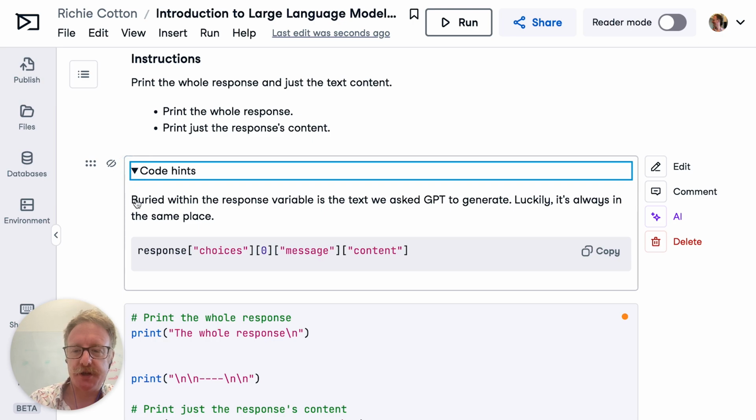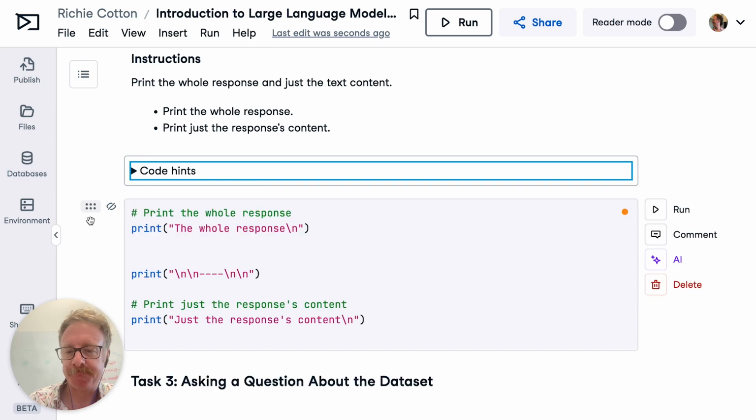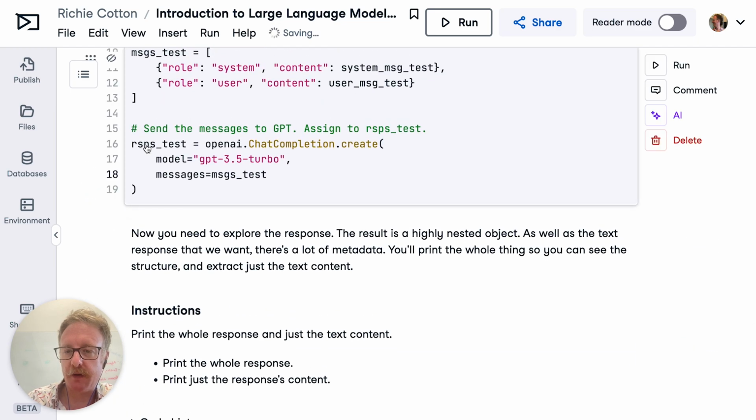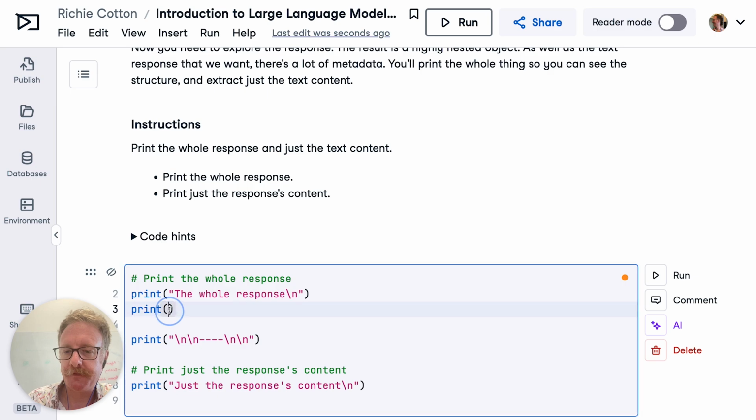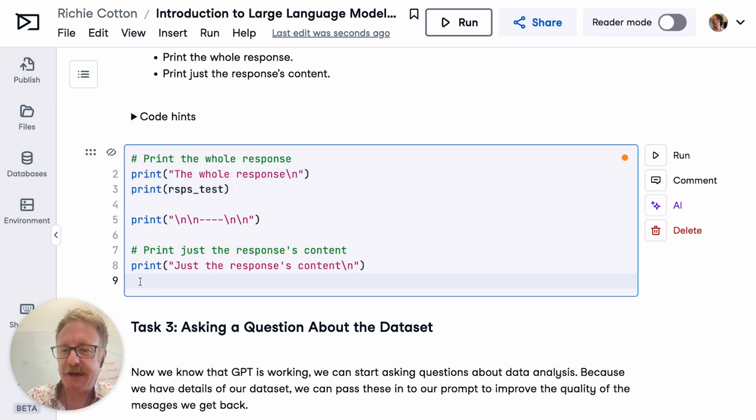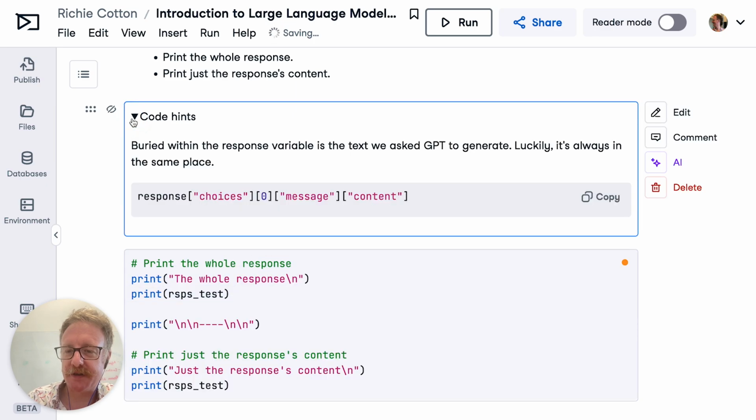Again, we've got some code hints just to talk about how to extract useful bits from the response. So first up, we're going to print the whole response. We call this variable response test. And then just so you can see how the content looks, we can do a print response test. I'm going to use this code hint because I can never remember how to navigate this object without a little prompt. So it's the choices element, and then the 0th element in that resulting list, and then the message element of that, and then the content element of that.